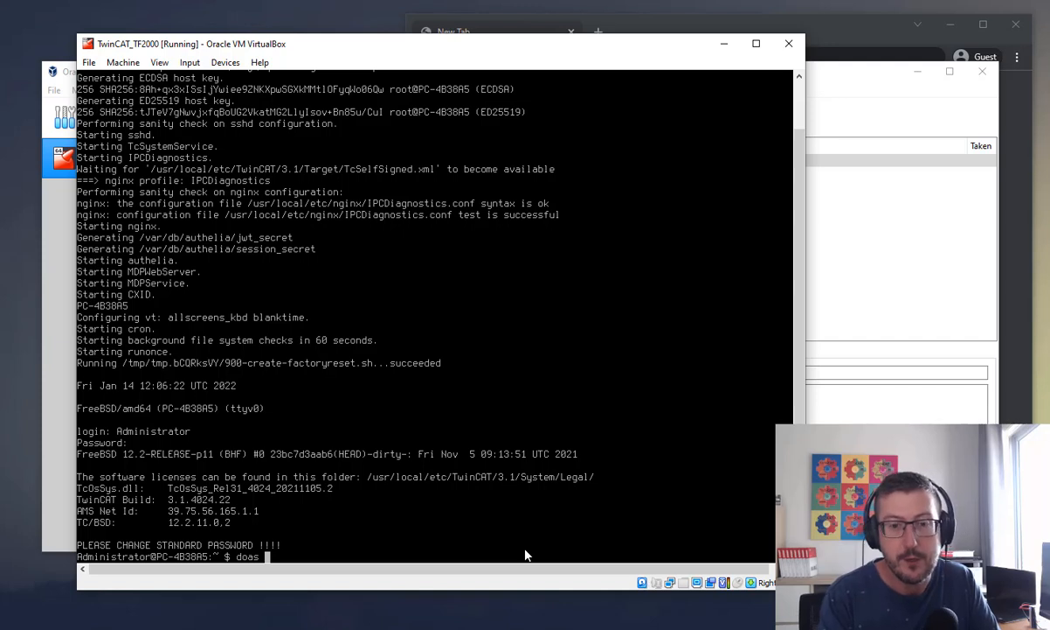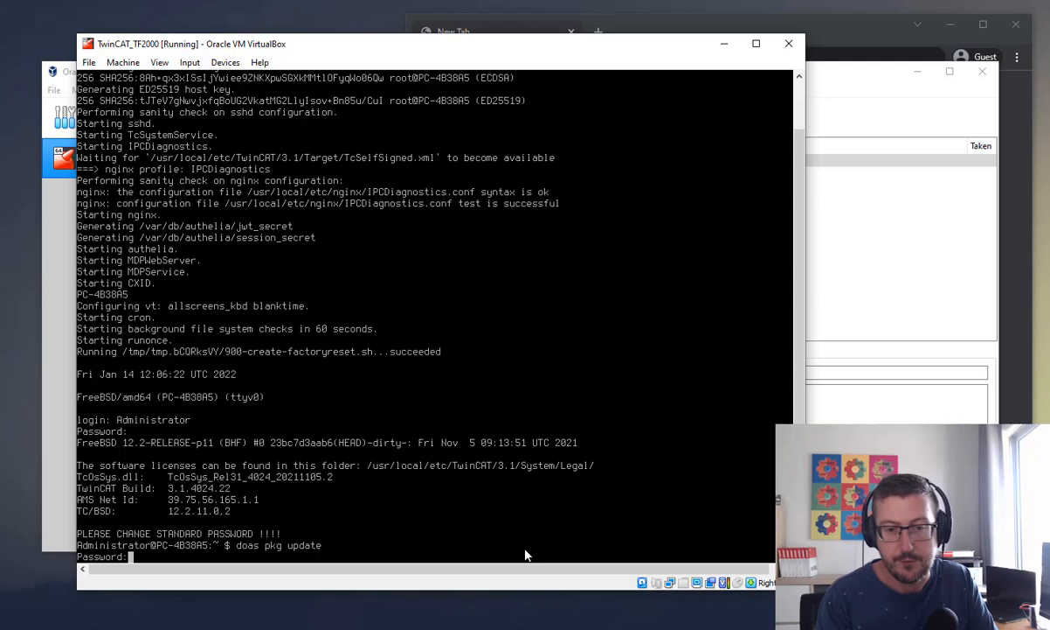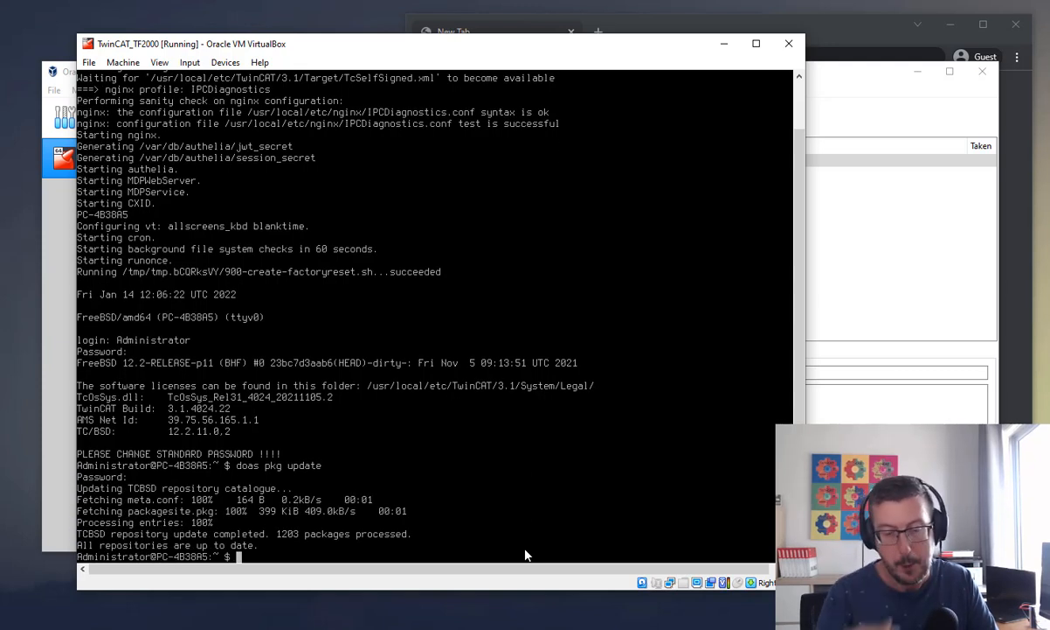So the first thing we're going to do is doas pkg update. It's not going to ask us for our password because we're going to do this elevated, and what that does is it goes off and connects to tcbsd.beckhoff.com. I think it's that neck of the woods, and it goes off and takes a copy of all of what's available.